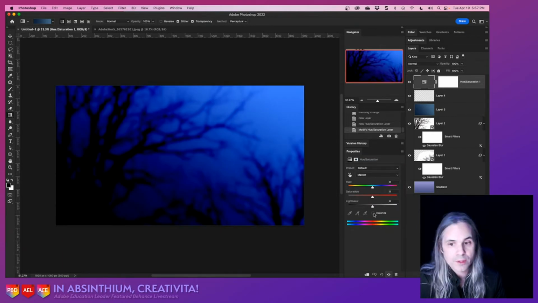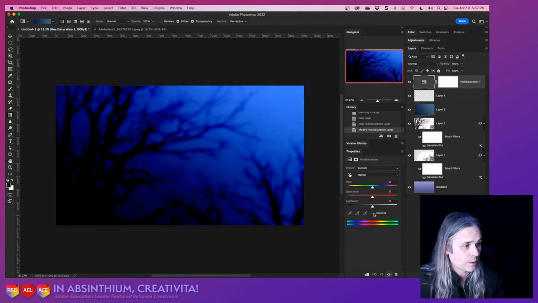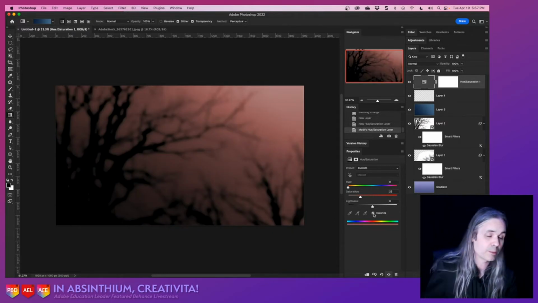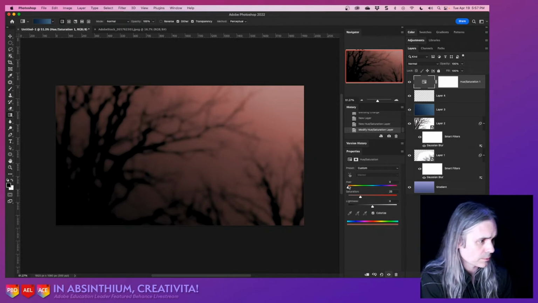And I actually want to colorize this. That way we can place our own color on it. Notice if I toggle colorize on, it automatically applies the color that's selected across the image. So I want to find something suitable.